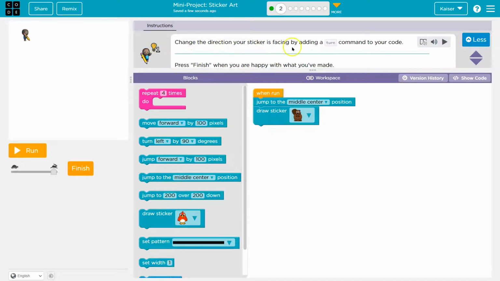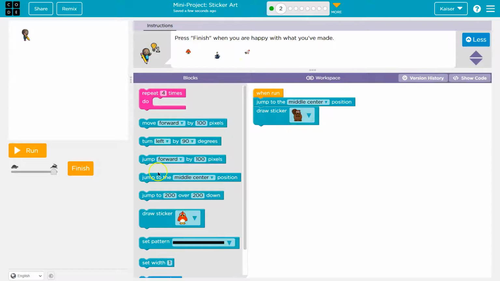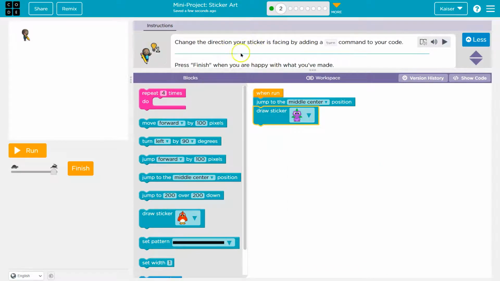Change the direction your sticker is facing by adding a turn command to your code. Press finish when you are happy. Okay, so right now we have this. I actually am going to change it up. I want a dragon. Now, turn command. So I'm going to look over here for something that says turn, jump, turn. All right, so let me drag this out.